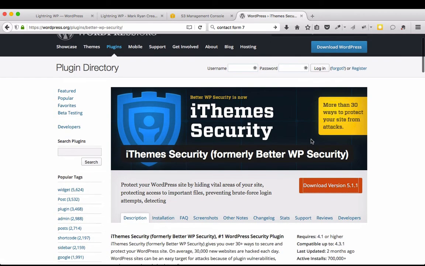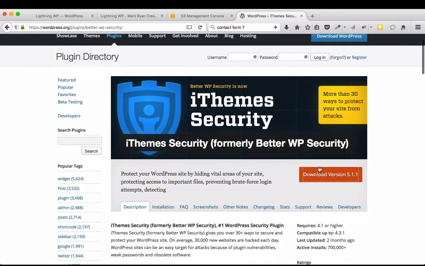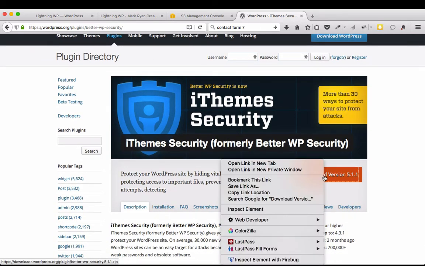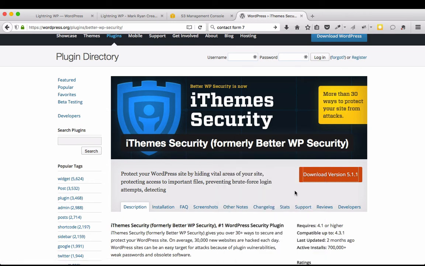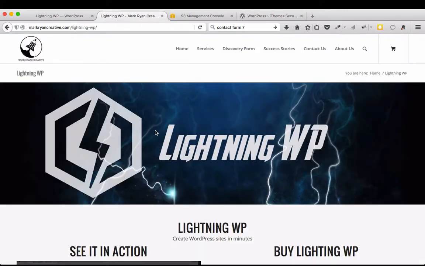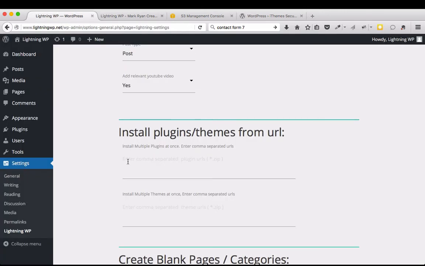So all you need to do is find your plugin here, in this big download button, right click, do copy link location. And what that does is it copies the URL of the actual file you need to install it. And then all you do is paste it in here. And what it's going to do is going to go out to WordPress. It's going to download the files and put them on your site and activate it for you. Very cool. Any plugin in the WordPress repository, this can install.